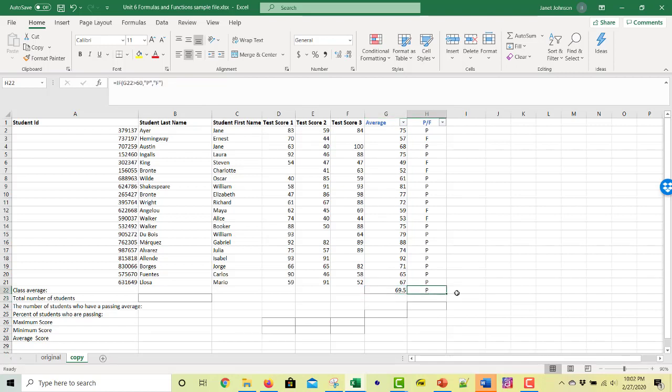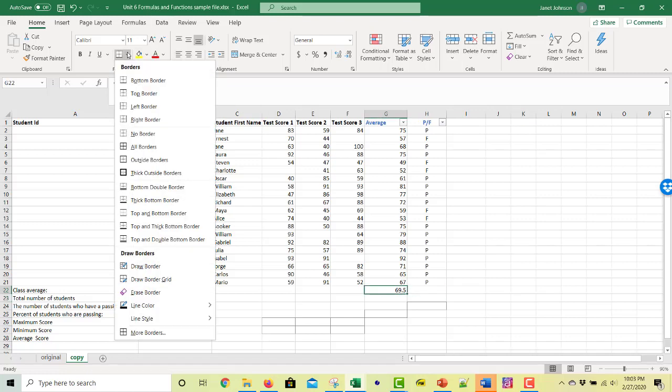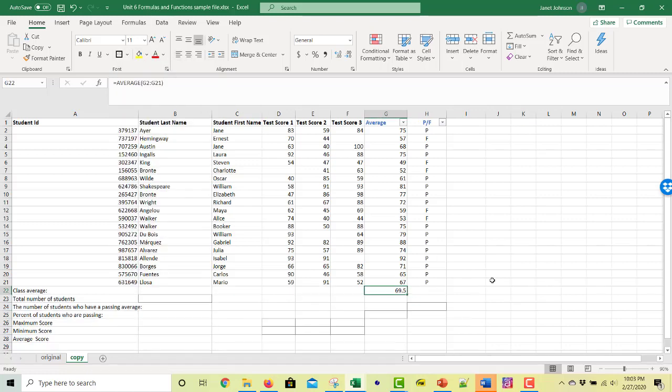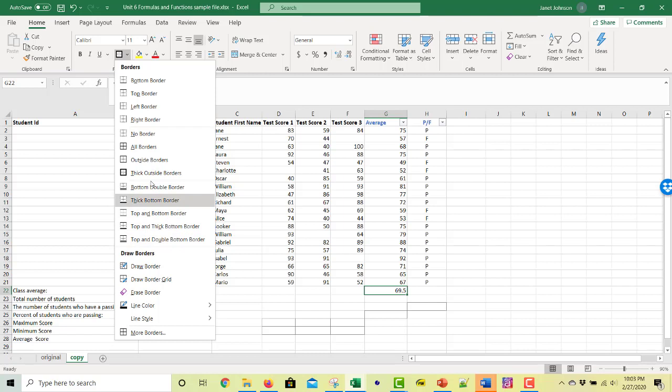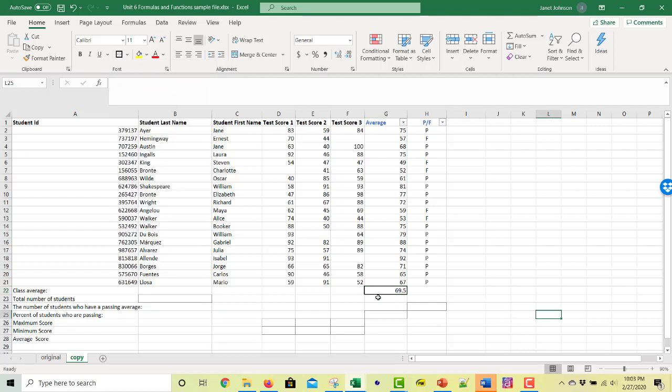Oh, look. That's a passing grade. I must have pulled the formula down to here. And we don't really want that formula in there. All right. And we have a box around that from going up here to the borders. Let's put a thick box. You see, we're on the Home tab. And here's the borders box. And you can choose what to do there.